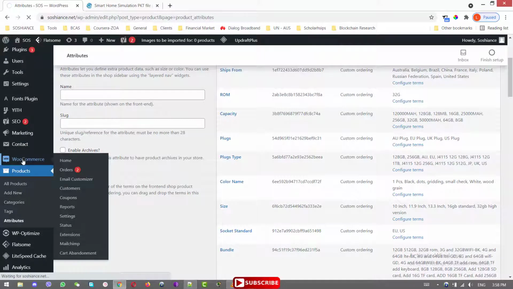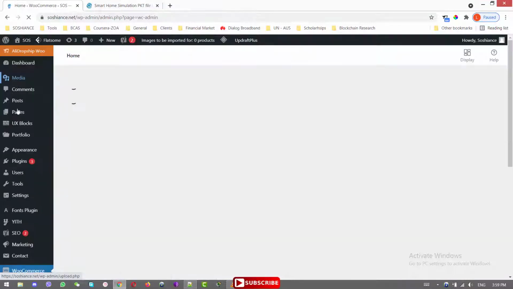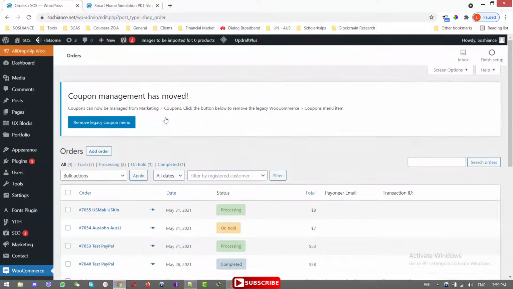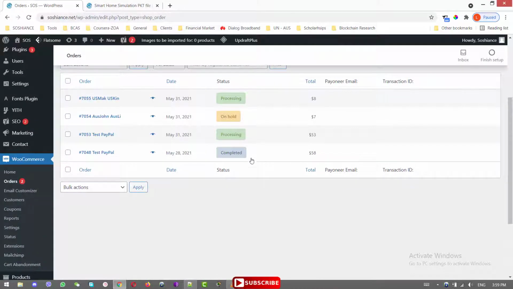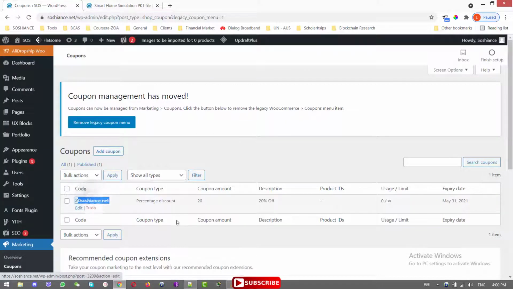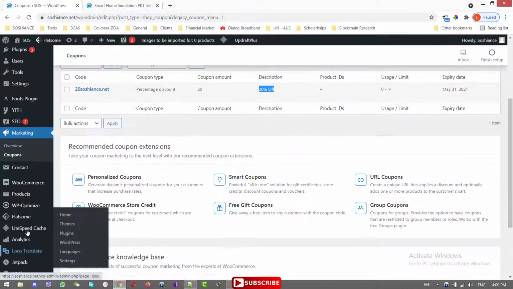And from WooCommerce, in here you can manage your orders, how many orders you have, whether they're completed, processing, or on hold. You can manage your orders from here. The customers are the customers you have, and then the coupon. From here you can create a coupon, for example this coupon that I have already created. And yeah, that's all.